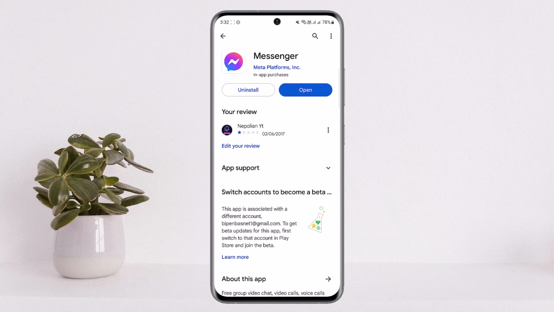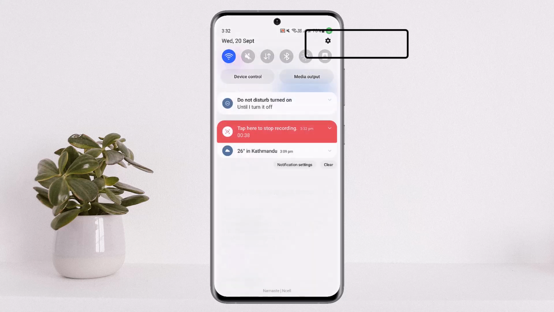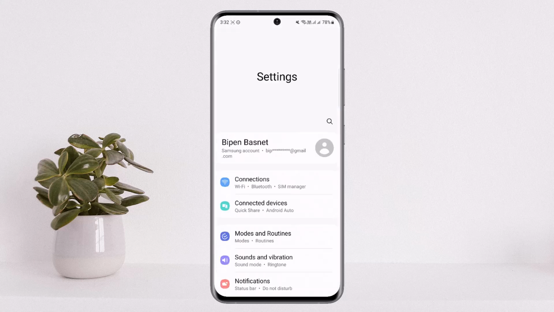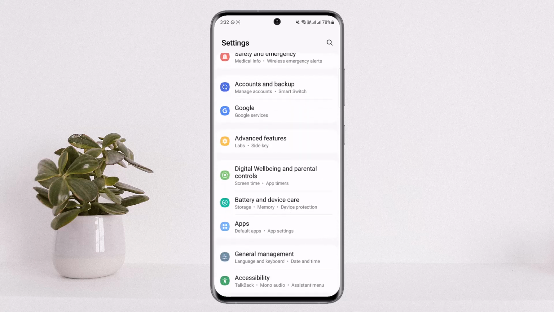Instead of heading into Messenger, since you want to get any logout or remove account option, you want to scroll down your notification bar. Tap on the gear icon at the top right corner of your screen. Once you do so, you'll be headed into your settings. On settings, scroll all the way down until you find the option Apps, which you can see here on the screen. Simply tap on the Apps option.